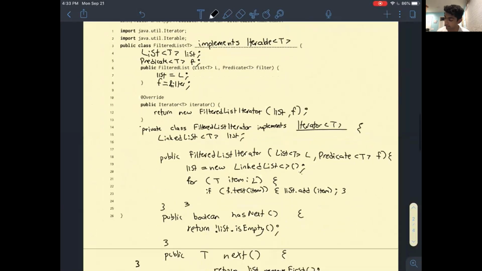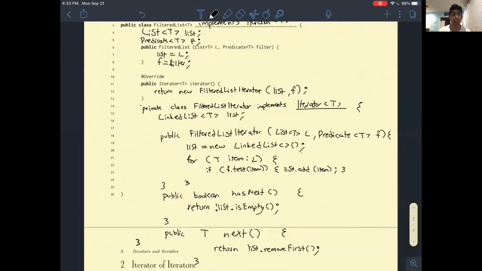Yeah. The reason is that it allows us to use a lot of cool features in Java. One such feature is, let's create a filtered list, maybe of integers, and I can call that f. Now I can use an enhanced for loop and just do for int i in f. Isn't that pretty cool? We can do that.